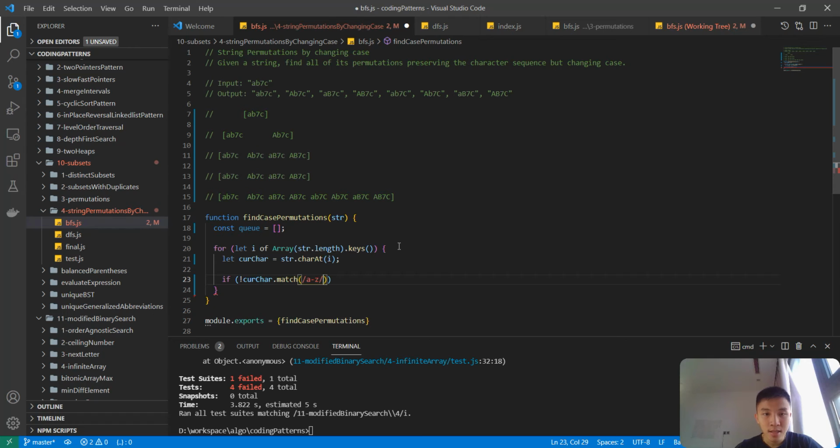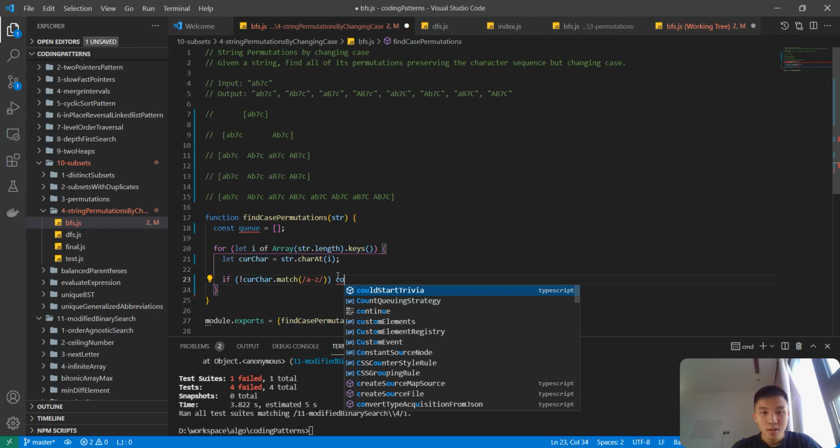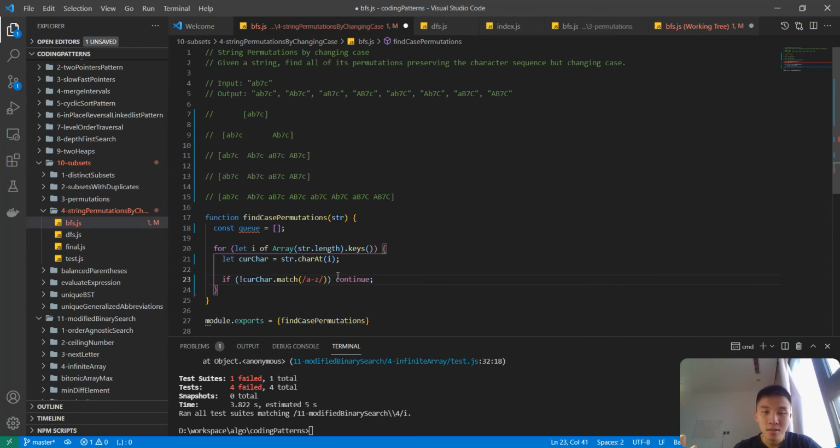A to Z. If it doesn't match this, so it's not an alphabet character, it means we don't have capitalized versions of it, so we just continue to the next iteration so that we can consider the next character. But if this is not the case, we come here and we know that the current character is an alphabet character.